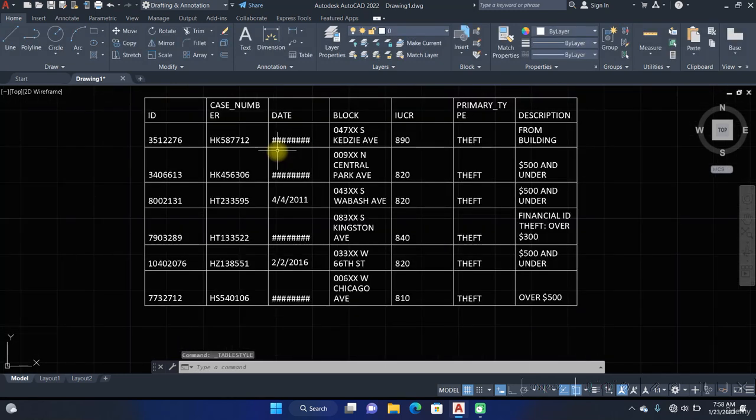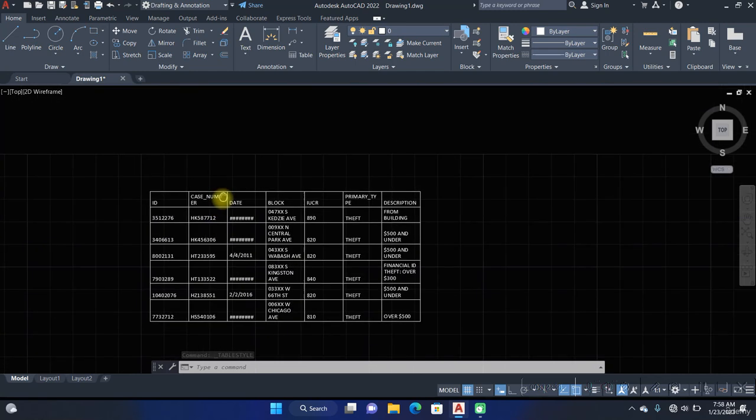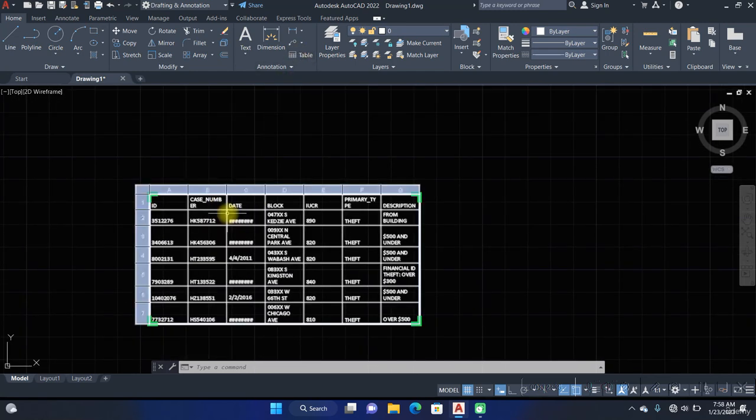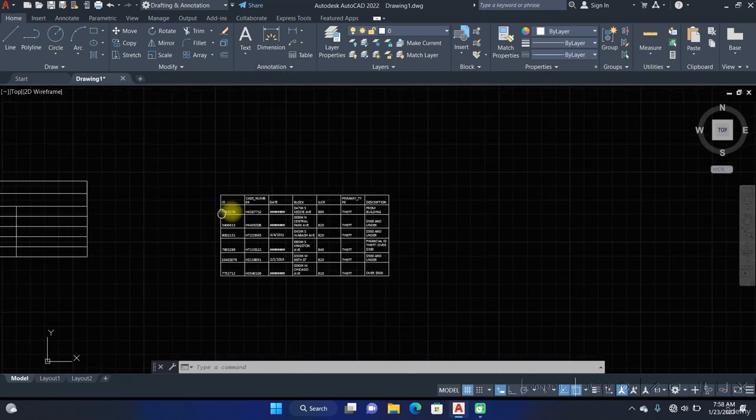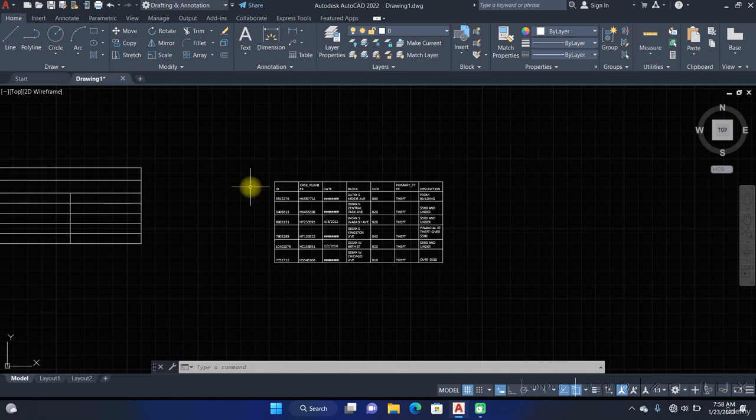So this is one of the functions of a table. This is how to make use of your table.